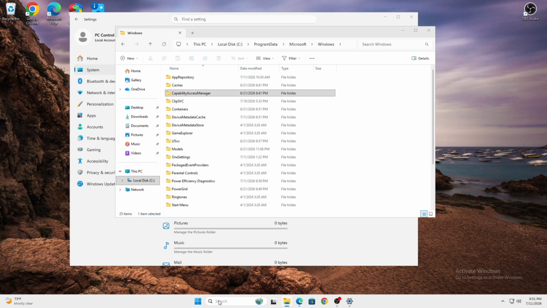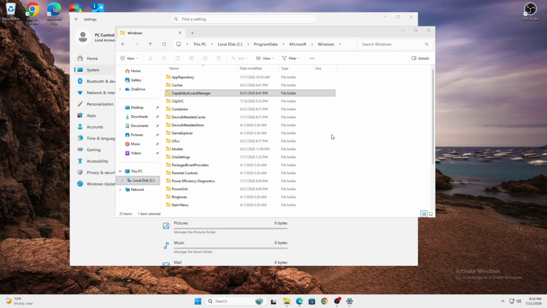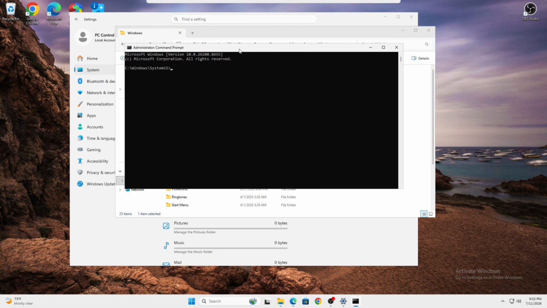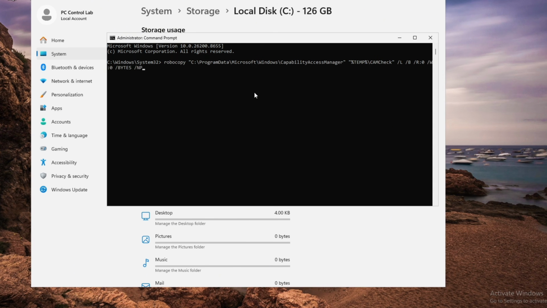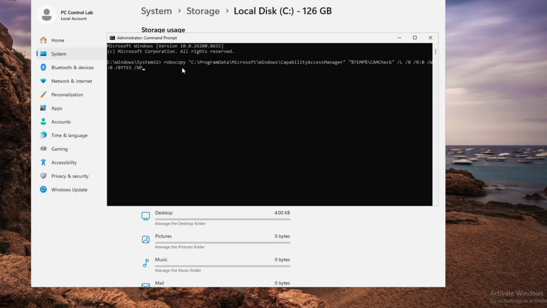Open the command prompt as administrator, so search CMD. You can right click on it or just click here, Run as administrator. You need that because the folder is locked, and this is the only way to read it without changing anything. Now, paste in this one line. The important part is that it only looks, it doesn't really change or delete anything, and now hit enter.